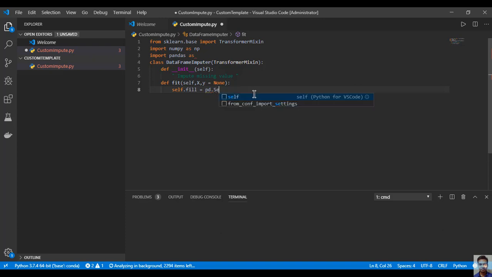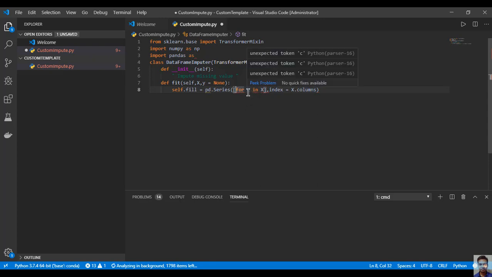Okay, so we have pd.Series, and now what will I do? I will try to iterate. I will give an object, and in this I will iterate over all the columns. So I will use for c in X, and I will give index is equal to X.columns. Now for iteration I will have that column name.